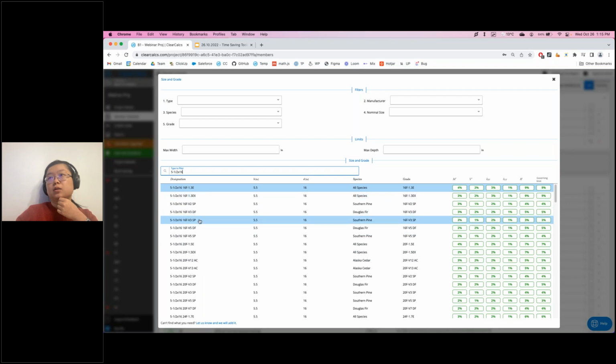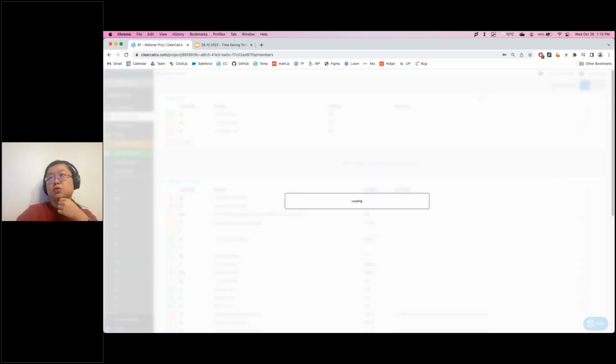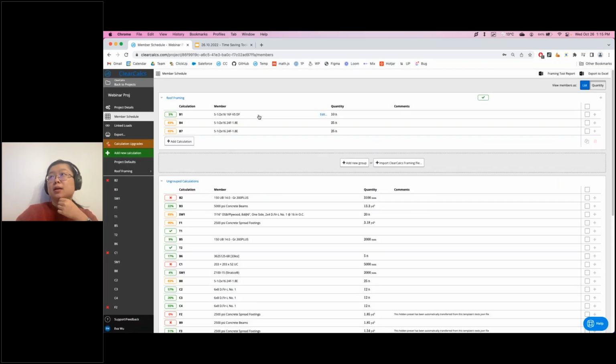And you can edit it right here. Just pick that. And you can see this updates and the percent utilization updates as well. So the member schedule is quite powerful for double checking all the members, the quantity and the utilization calculation all at once.